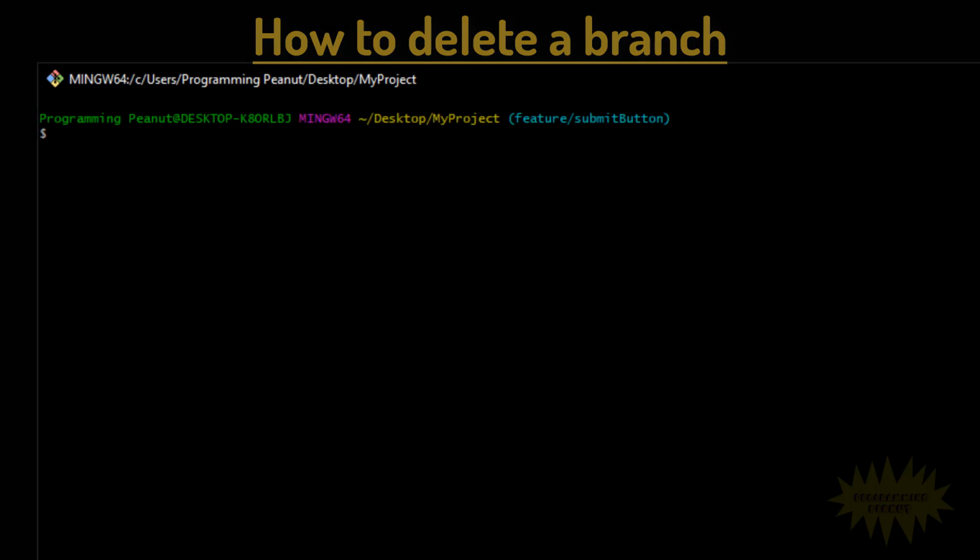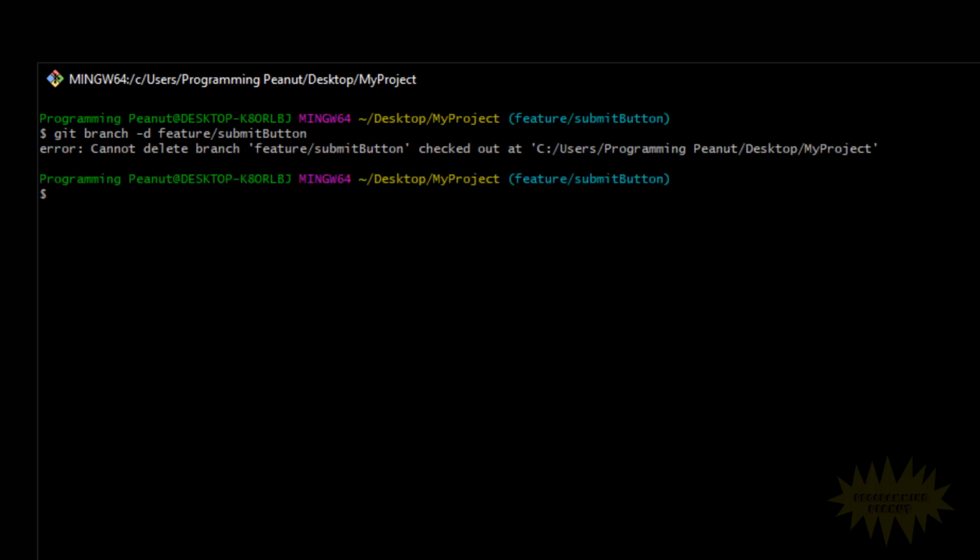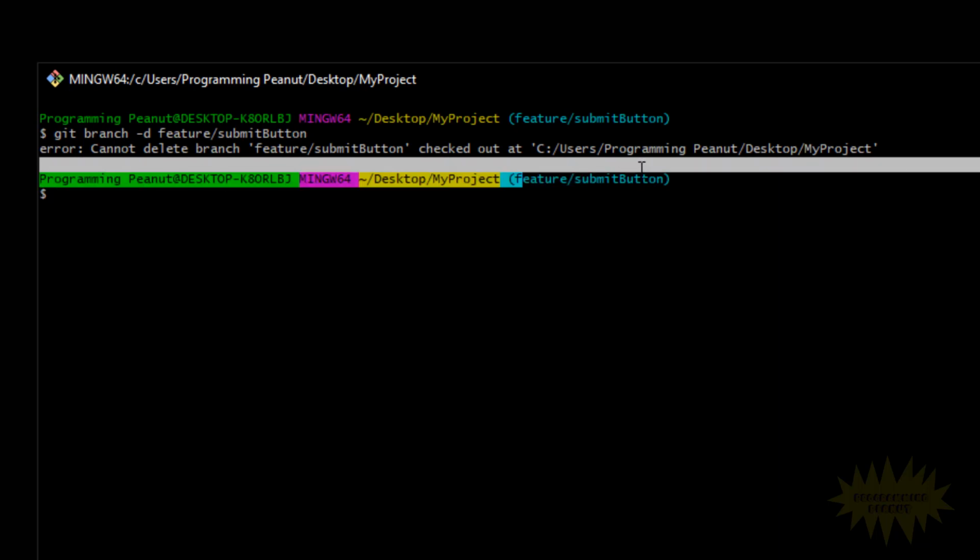To delete a branch, you type in git branch dash D and then the name of the branch. So let's go ahead and try to delete the branch that we just created, feature slash submit button, right? Now if I press enter, you'll see that I get an error. And the reason I'm getting this error is because we are currently on that branch.